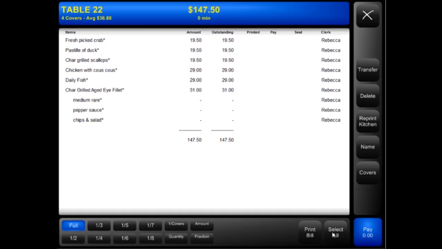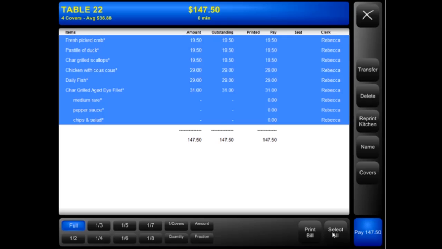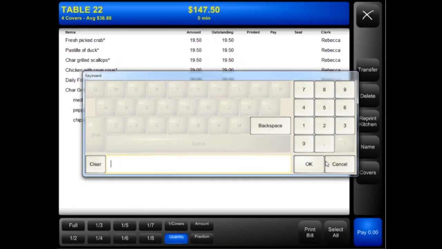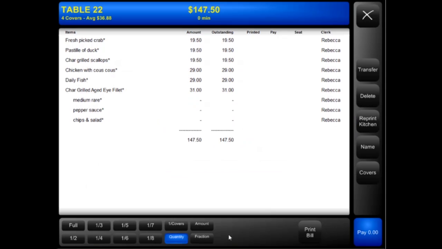You can also select all items and print bills. The buttons on the bottom left of the screen are used for splitting bills by quantity, covers, fractions and amounts. Exit the table map by pressing the X at the top of the right.